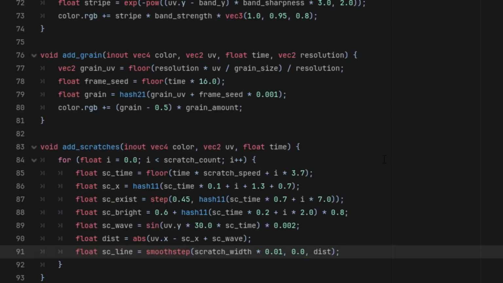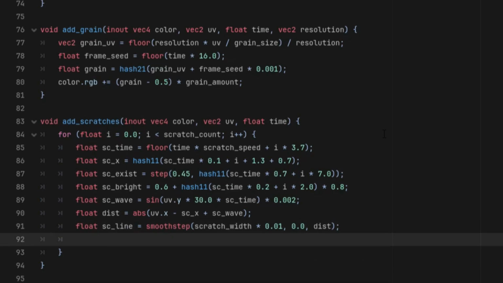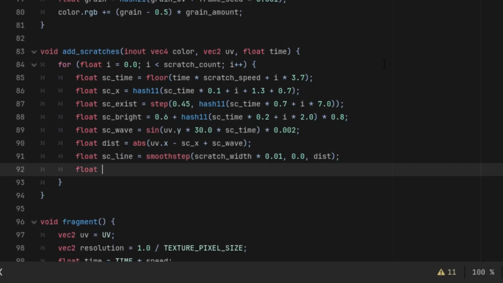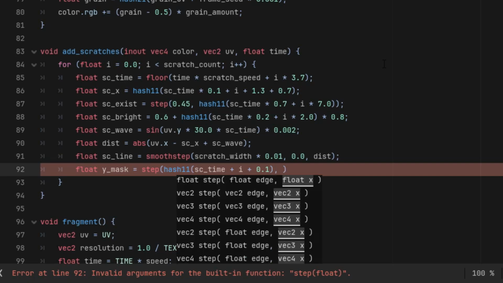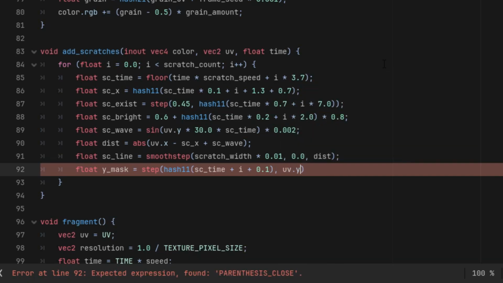Okay, this should be correct, and the scratch should also fade in a random y segment so it doesn't stretch infinitely in a vertical direction. So float y mask equals the step function of hash11 sc time plus i plus i said plus 0.1. Okay, and the second argument is uv dot y.